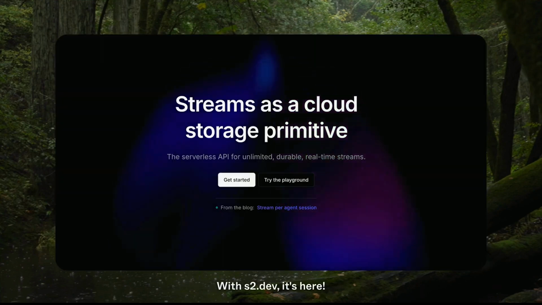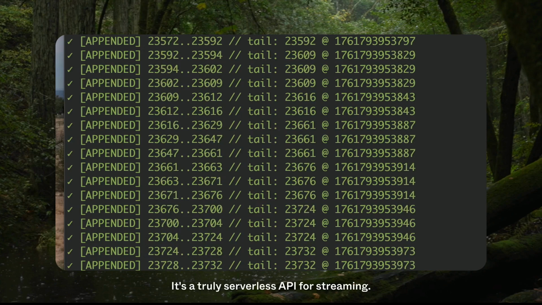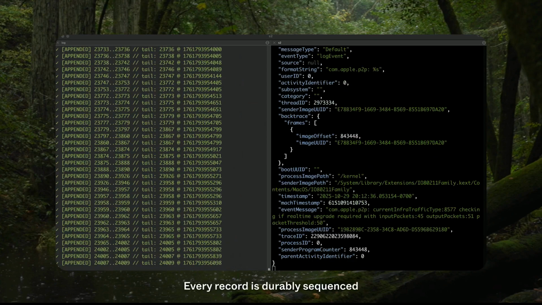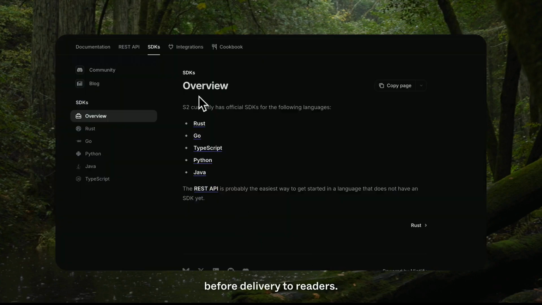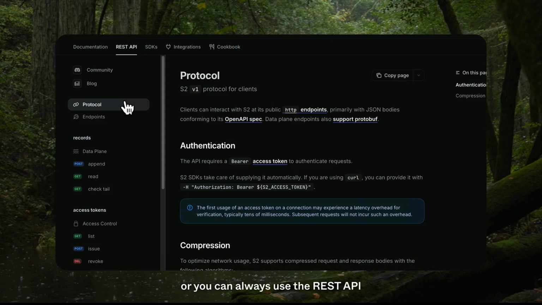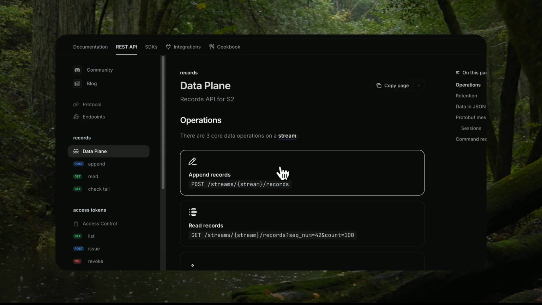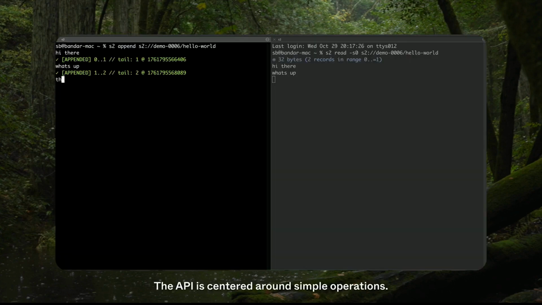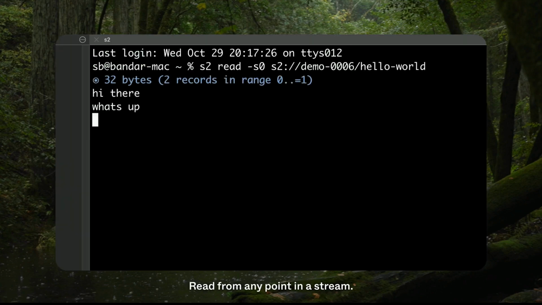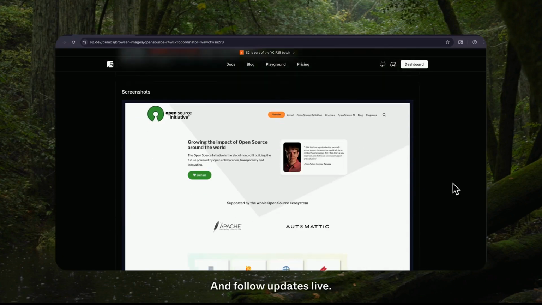With s2.dev, it's here. It's a truly serverless API for streaming. Every record is durably sequenced before delivery to readers. There is probably an SDK for your favorite language, or you can always use the REST API. The API is centered around simple operations. Up until the end of a stream, read from any point in a stream, and follow updates live.